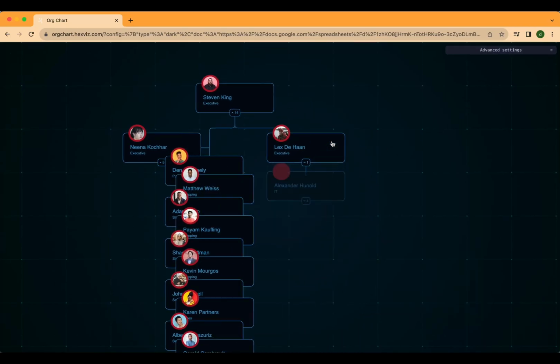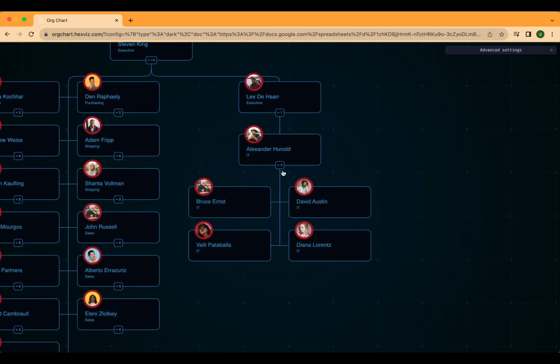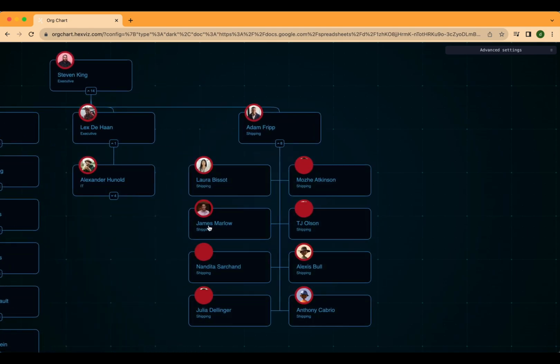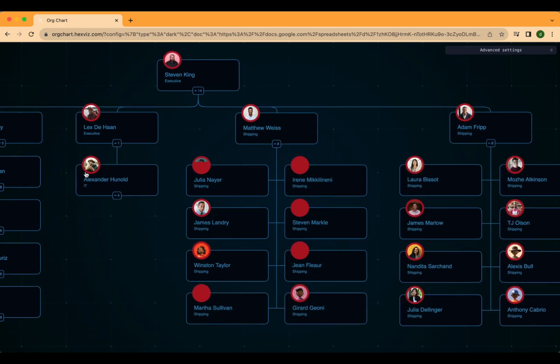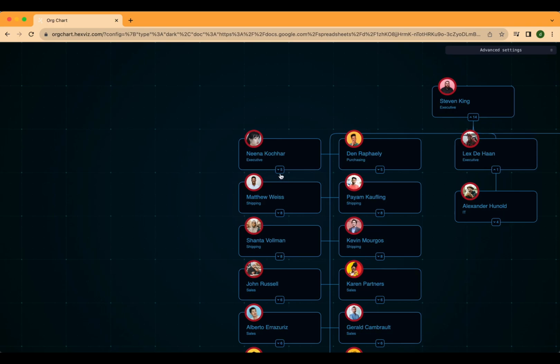Introducing the org chart platform that allows us to build the most flexible and customizable org charts from our data and easily integrate into our website.